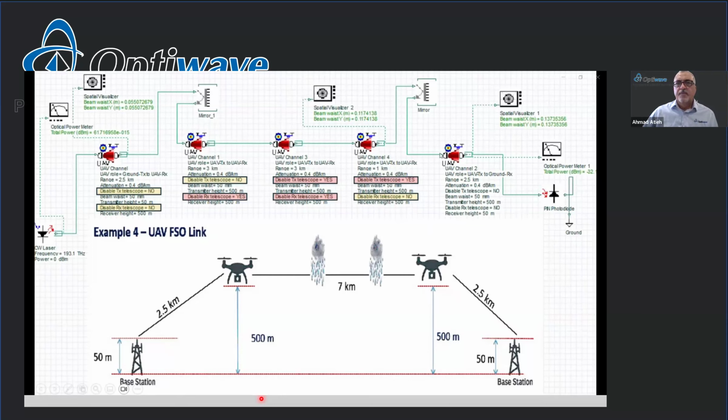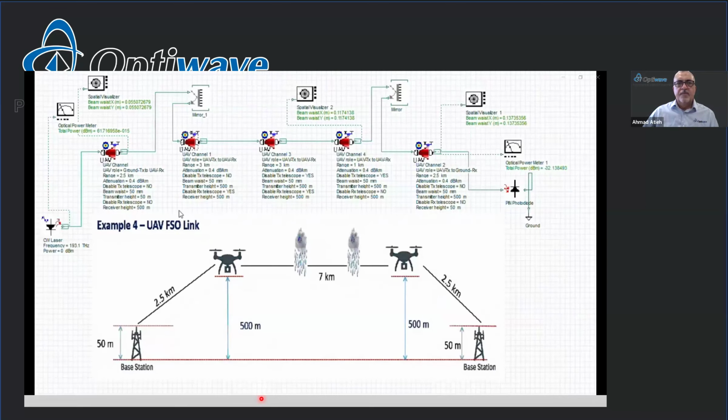And finally, for the last downlink here, we have the link between the UAV hovering at 500 meters above the ground and a base station on the ground. For the final link, both transmitter and receiver telescopes are present. So let us now examine the settings for all of these various components in our configuration.